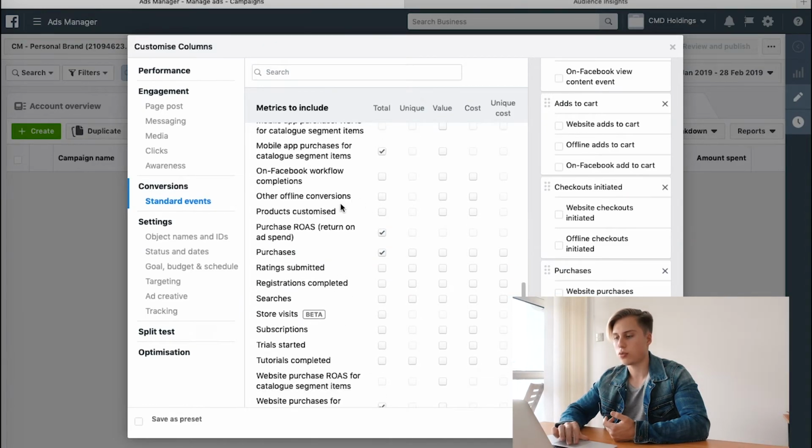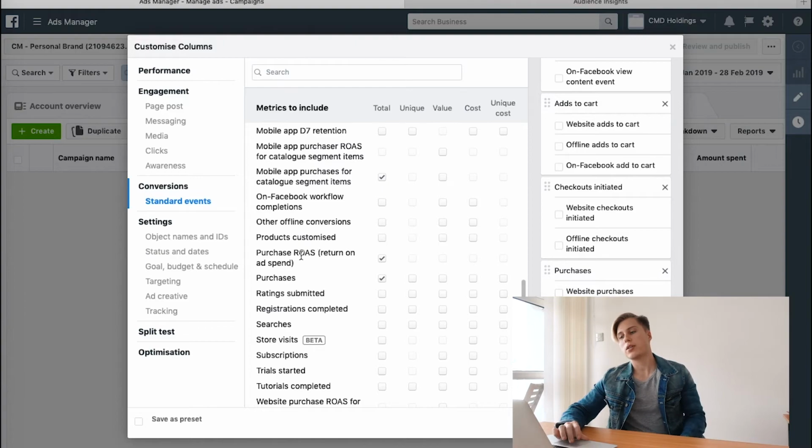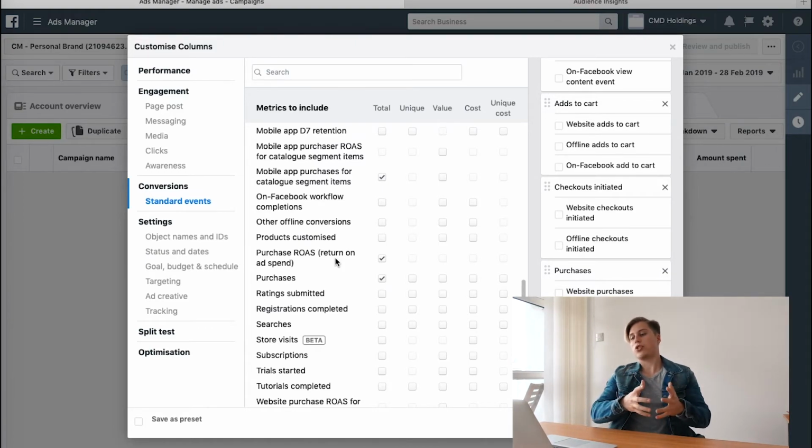Now, your purchase ROAS, return on ad spend. It's also your ROI or return on investment. So for example, let's do basic numbers. Let's say your product that you're selling is $10 and you have spent $5 to get one person to buy. Your ROAS, or return on investment, will be 2x. So 5 times 2 is 10. You've spent $5 getting the person, they paid you $10 to buy the product.